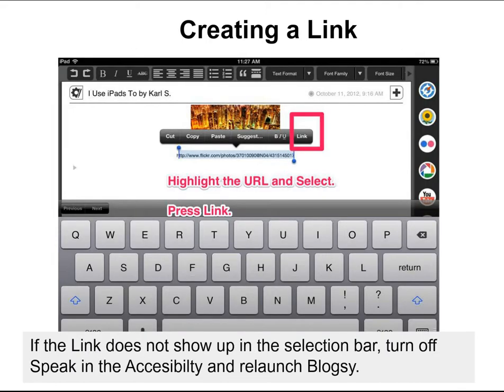This can be one of the trickiest parts of it. And what you want to do is highlight, press and hold on the link until you can select all of it. You want to just select it by using the blue dots all the way around, and then press the link button. If for some reason the link button does not show up, you'll have to go into settings, speak, and turn off speak in the accessibility, and then you have to actually turn off Blogsy by holding down the button to get the shaky button and reopen it, and then it will appear there.